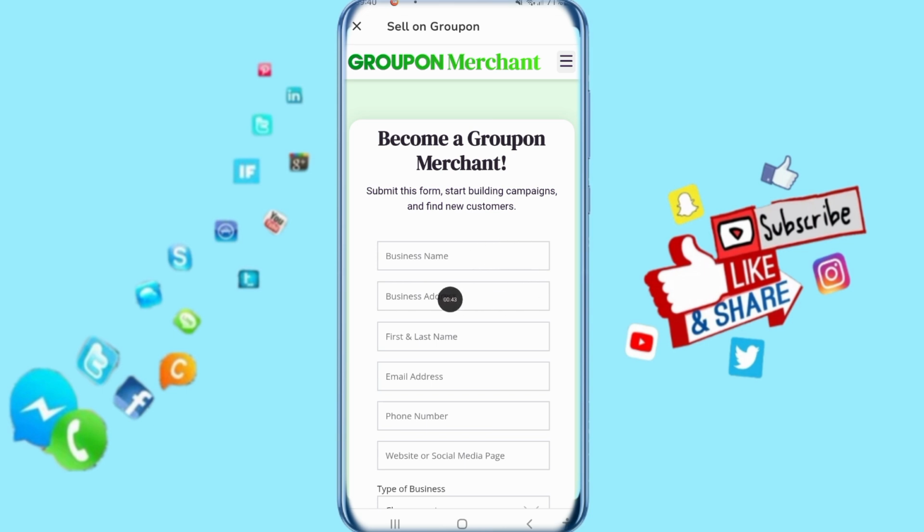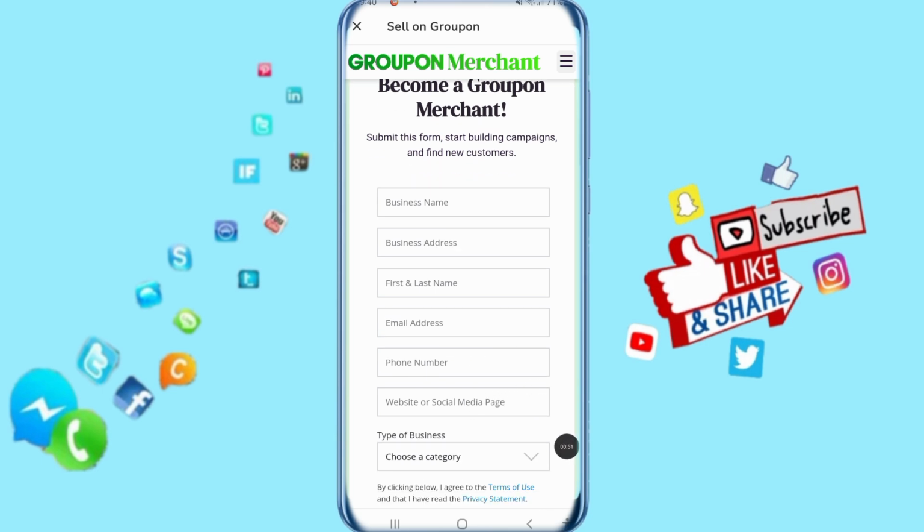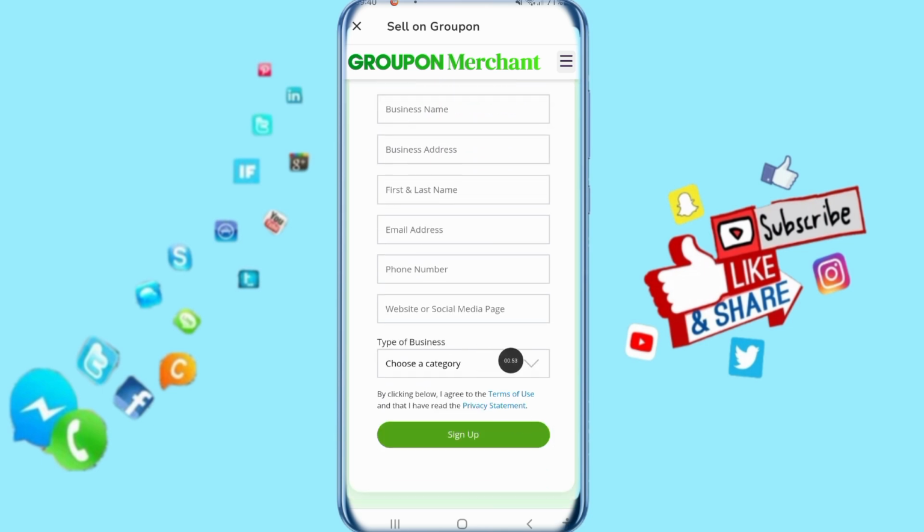Add your business name, then your business address, first and last name, your email address, your phone number, website or social media page. And you select category here and you click on sign up. Then it's going to take you to Groupon Merchant to sell on your Groupon app. That's all.